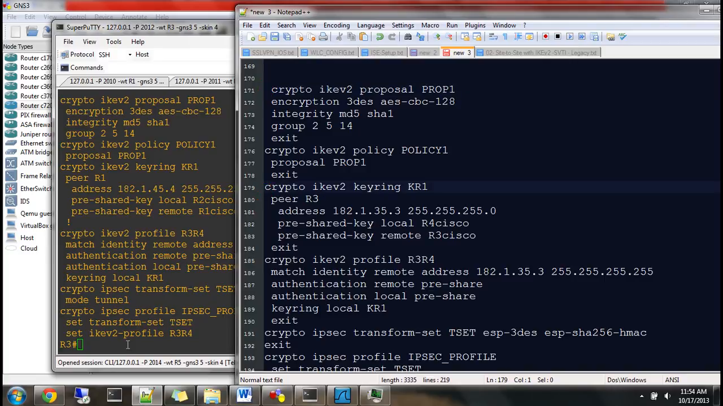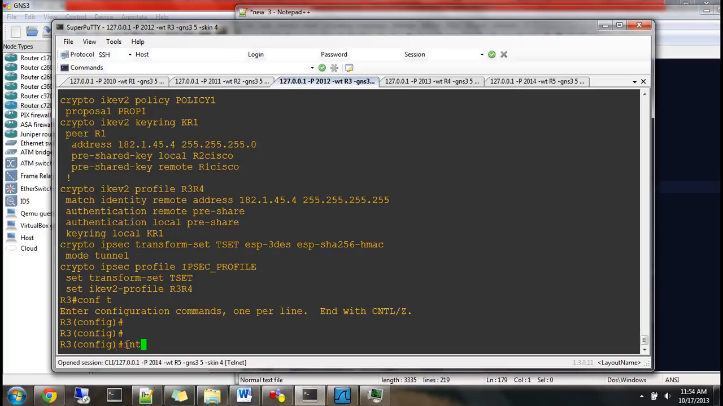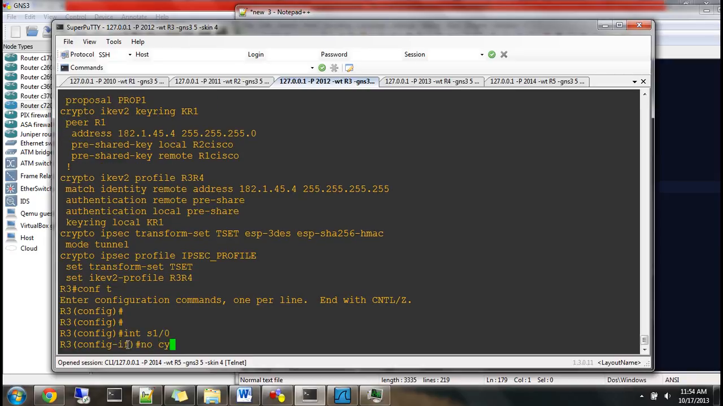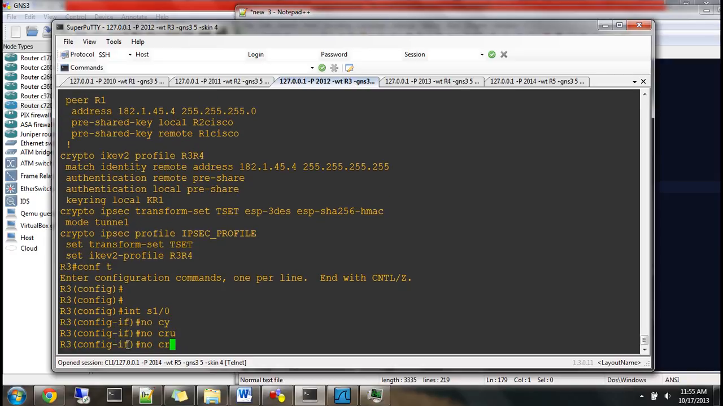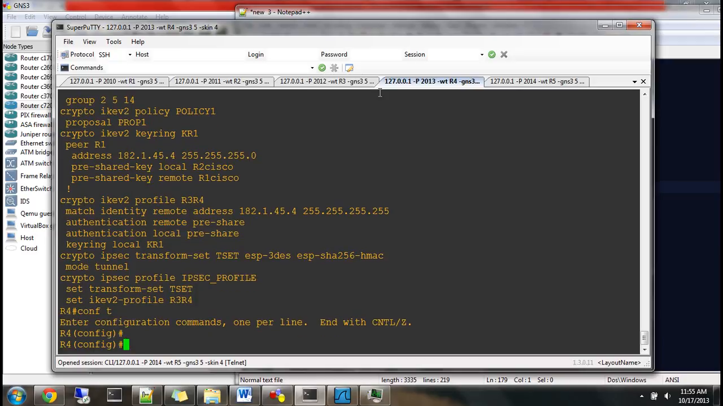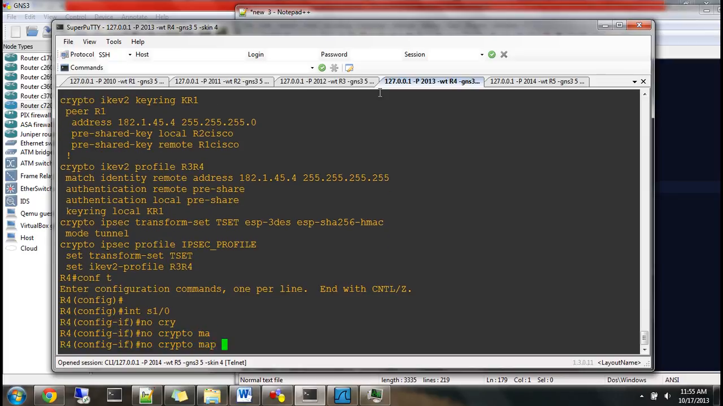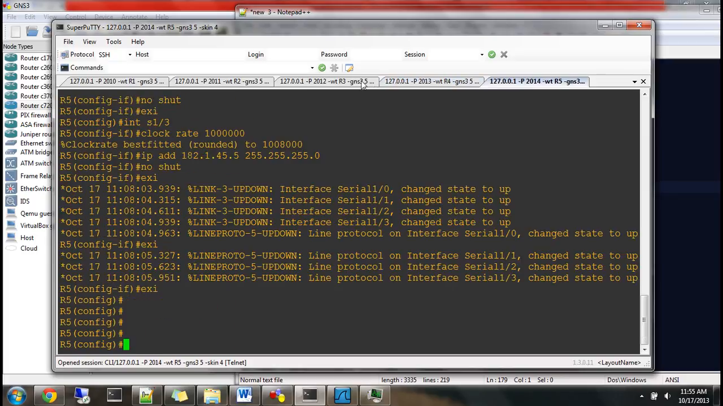So on Pati, first of all let me remove it from the interface S1/1/0. No crypto map. Same is from here. No crypto. So it's off on both the sides.